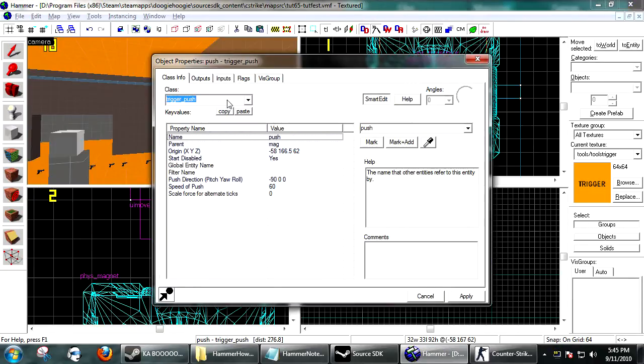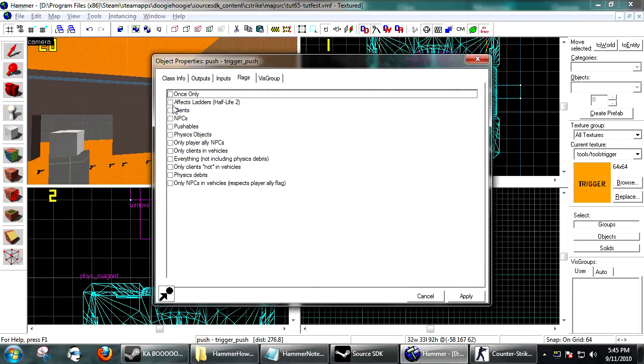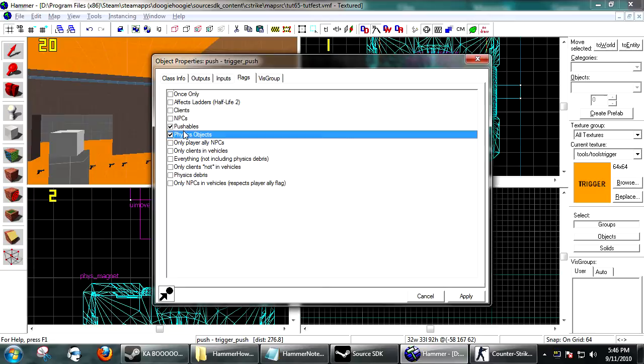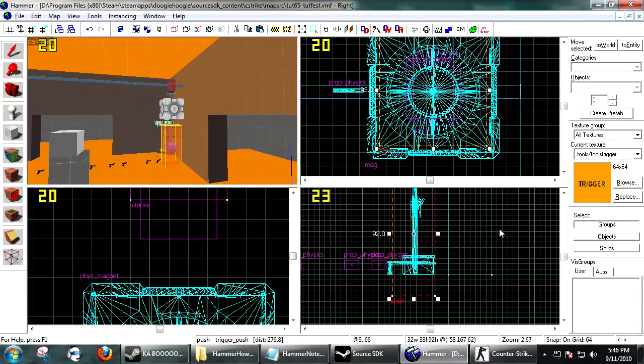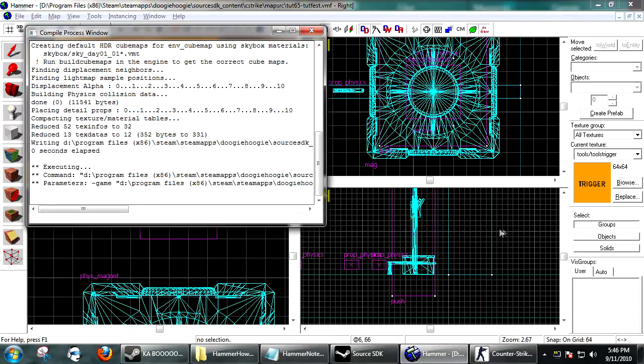Once your trigger push is made, you also want to go to flags, and you want to click physics pushables and physics items. Click apply, okay. Compile, and I'll see you in Counter-Strike for real this time.